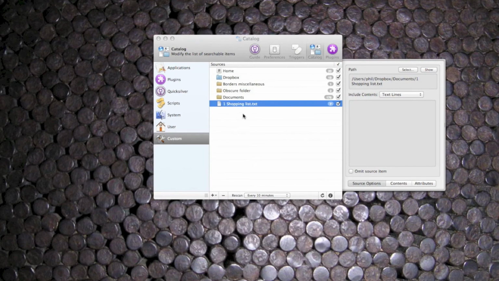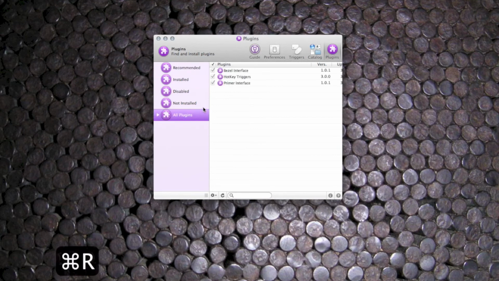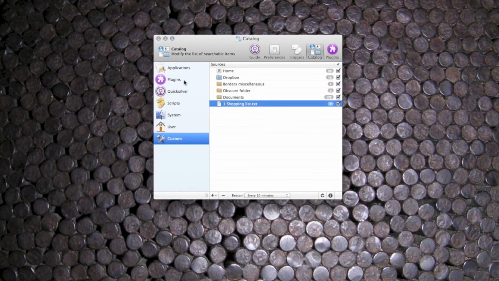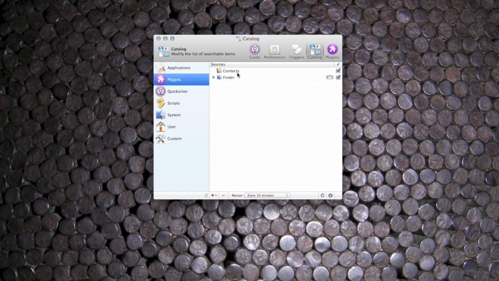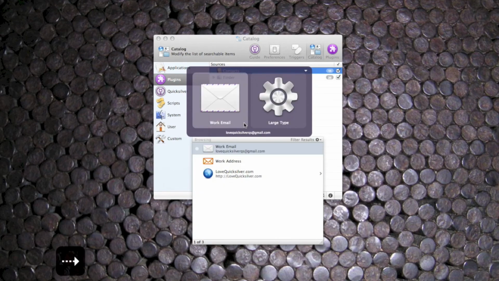A number of Quicksilver's plugins add their own catalogue entries. The Contacts plugin allows contacts to be browsed for addresses, phone numbers and emails. Head back over to Catalogue and Plugins, and you can see its entry. I've got a LoveQuicksilver contact, I can browse that. Right arrow in, and you can see I've got full access to the contact's contents.